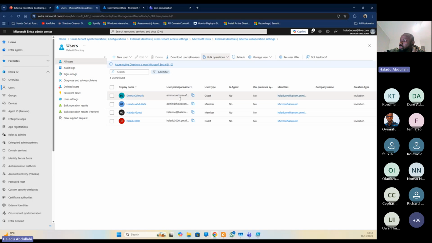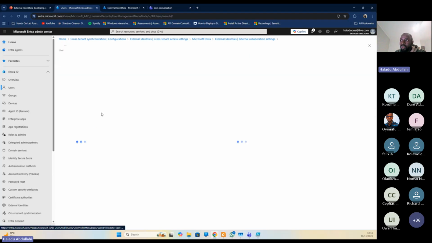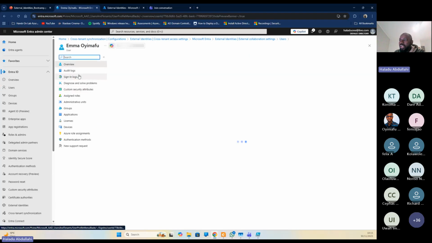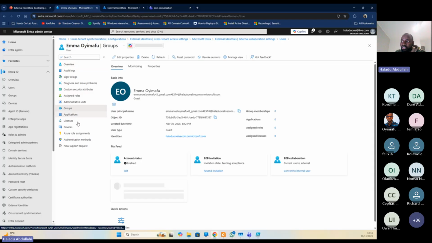Then once you click on submit, it will tell you adding users is in progress. Sometimes it takes time, depending on the number of users, but it's faster that way compared to adding users one by one, right? So they will then all be populated here, and you can now start assigning access for those users. Assign roles. I can go to Emmanuel now and give him access to groups, to applications.